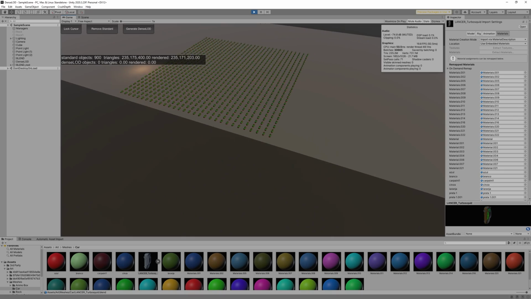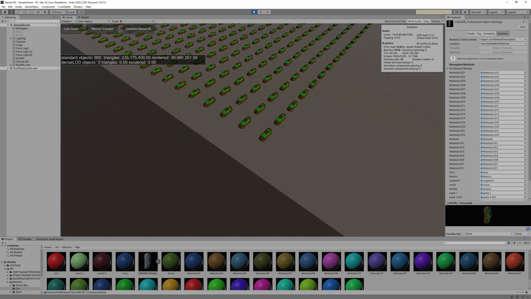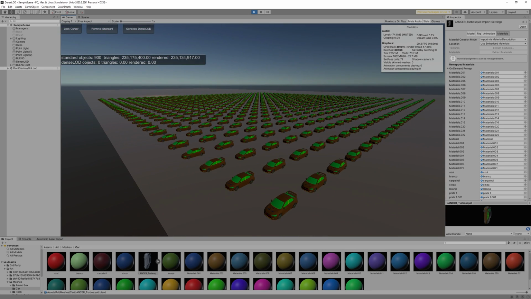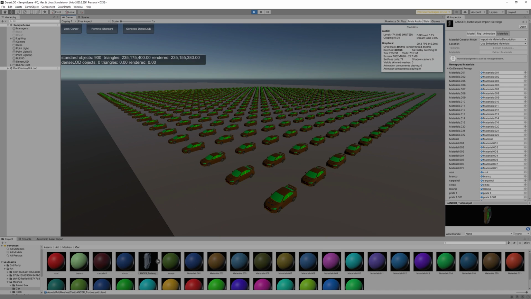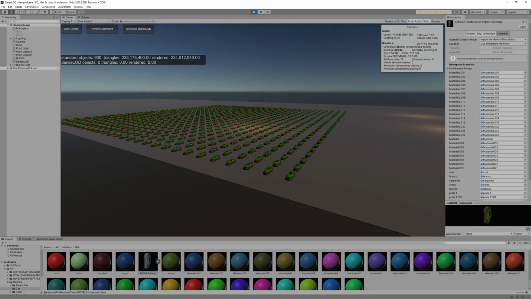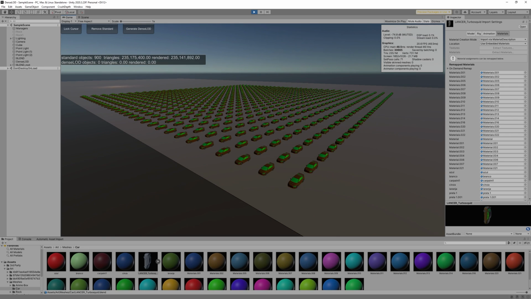We can see right away in our stats panel that we have 900 instances with 235 million triangles. When we are looking at the entire scene, we can see all 235 million triangles are being rendered, in addition to extra triangles for the shadow maps. This proves that we are running lighting inside of our HDRP scene. On this high-end PC, we are achieving about 20 FPS with these models.